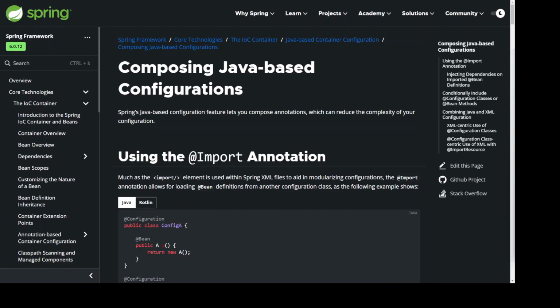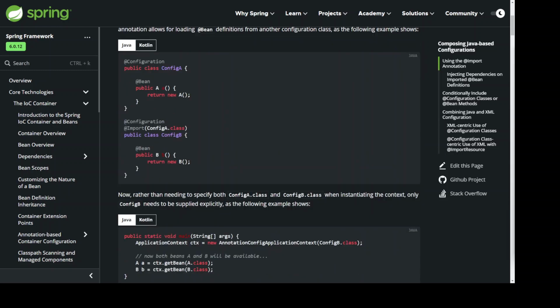Composing Java-based configurations. Spring's Java-based configuration feature lets you compose annotations, which can reduce the complexity of your configuration. Using the @Import annotation. Much as the import element is used within Spring XML files to aid in modularizing configurations, the @Import annotation allows for loading @Bean definitions from another configuration class, as the following example shows.